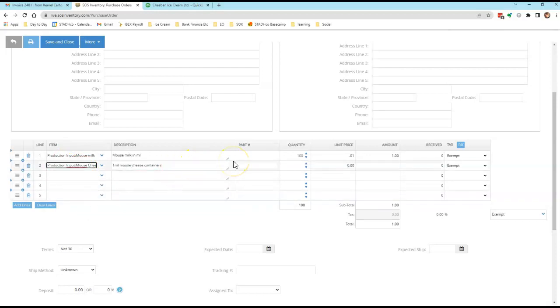We get 100% yield with mouse milk, by the way. It's really good that way. I know, I'm an expert mouse cheese maker myself.